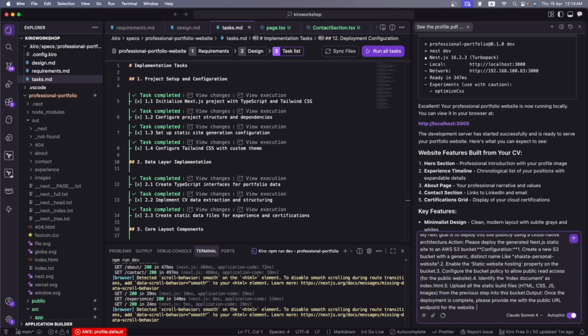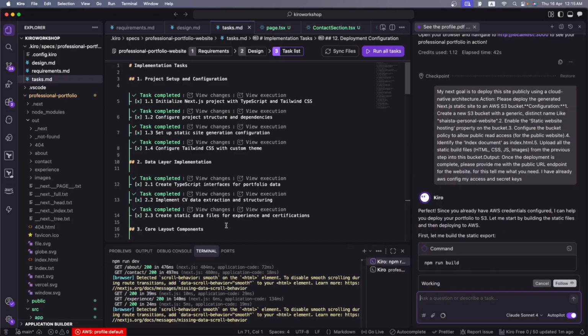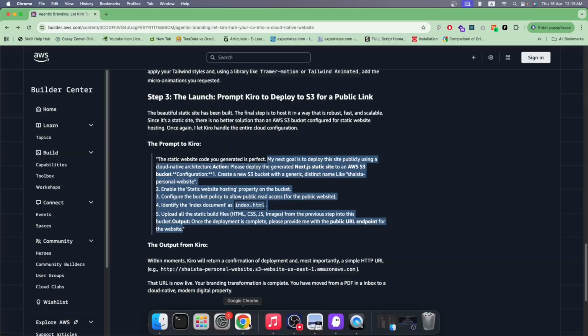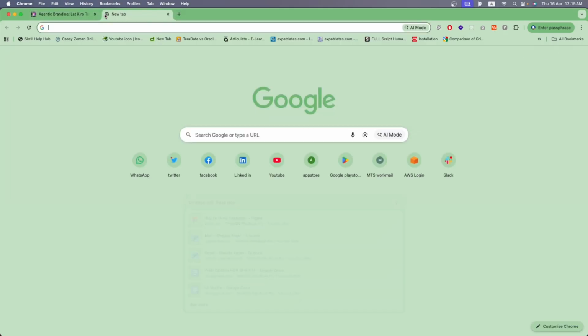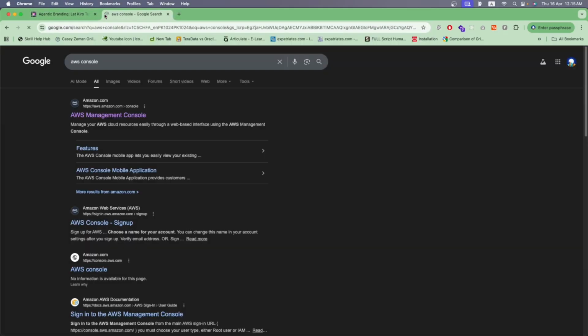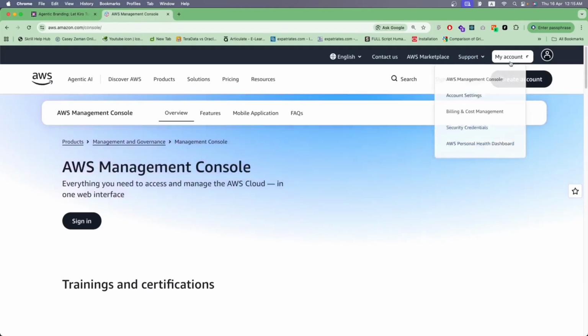So it will build the website, because you know that React websites and all the React framework websites need to be built first and then deployed to S3. Meanwhile, we can try to log in to the AWS console, so that we can see the deployment in action.